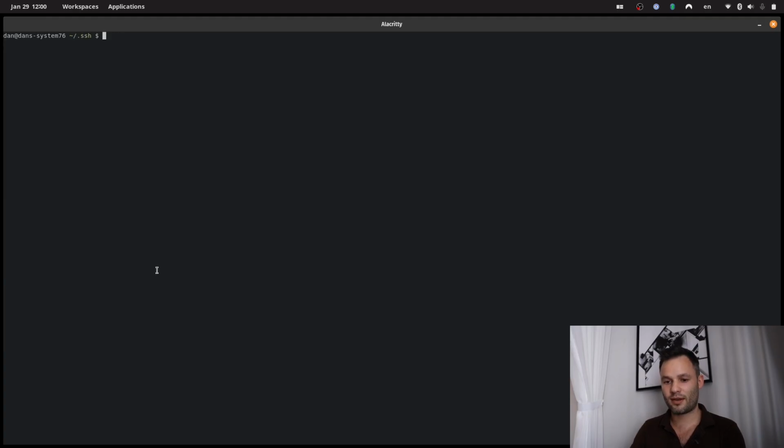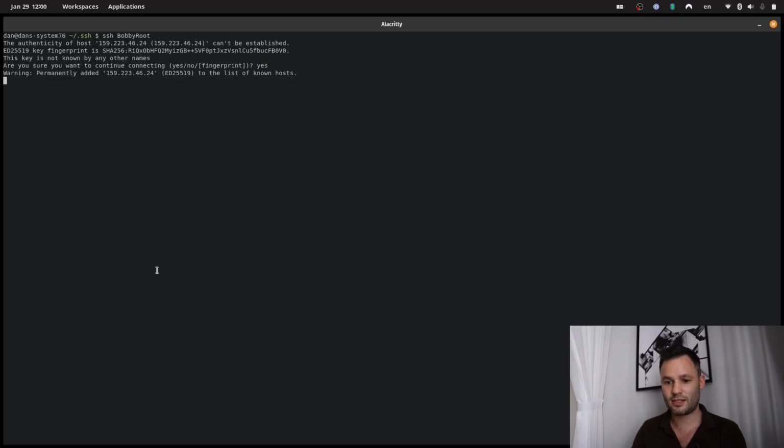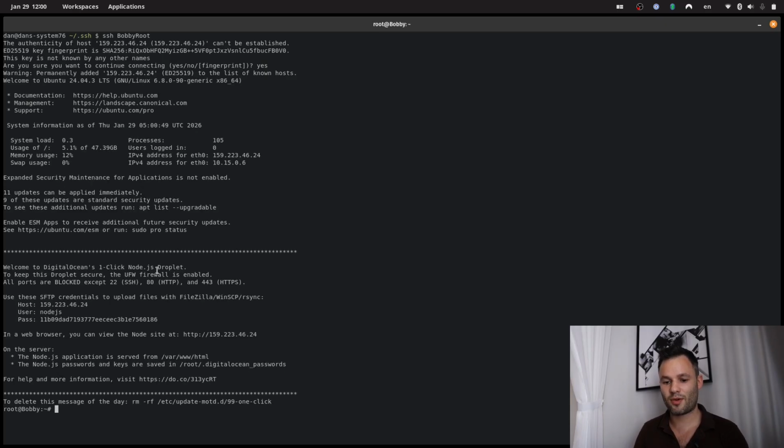Once we've done that, now we can log into our remote computer. So to do that, we're going to type SSH and then Bobby and then root, like that. Now for this step, we want to just say yes, hit enter, and now we're in our computer at root at Bobby.